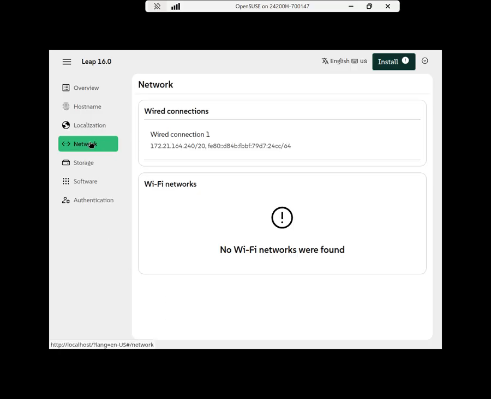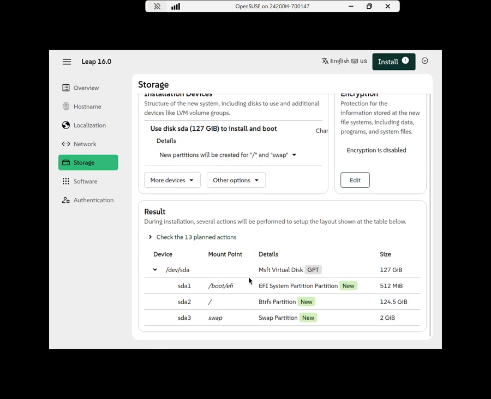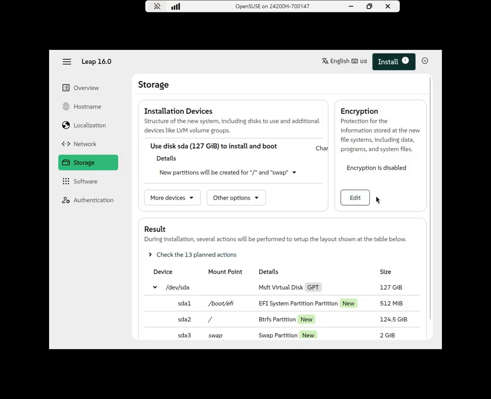And then let me look at my network settings over here. Wired connection, I don't have Wi-Fi, that's good. Storage, I'm going to use the entire disk. Here's what it's going to look like when it's done. Encryption, if I want to allow encryption on it, that's going to be kind of similar to the BitLocker encryption.